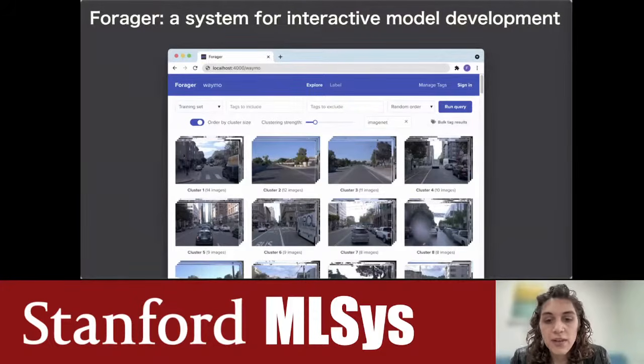And to motivate why you would want an interactive system like this, that actually lets you explore your data, I'm going to walk through an example. Imagine you were working with this self-driving car data set, and you wanted to build a model specifically to find, for example, taxi cabs in that data set.